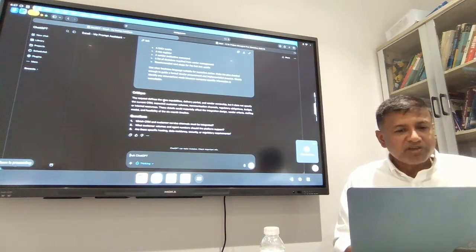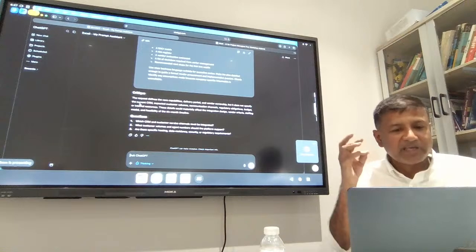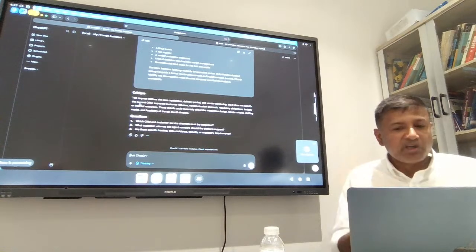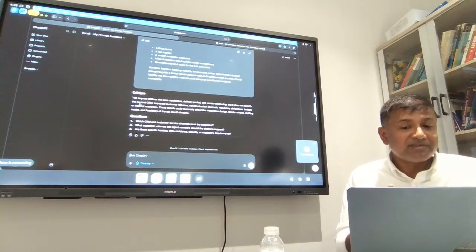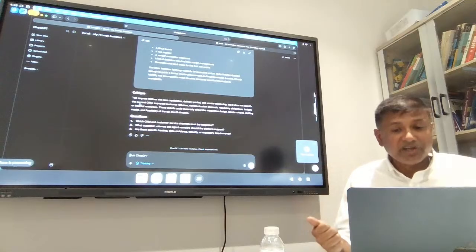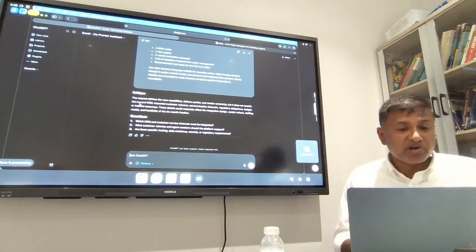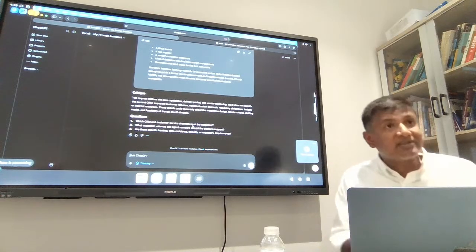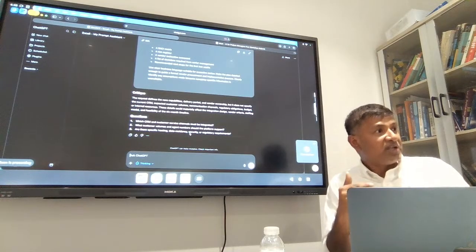Okay, it says the request defines the core capabilities, delivery period, and vendor ownership, but does not specify the current CRM, expected customer volumes, communication channels, regulatory obligations, budget, or internal resources. These details could materialize and will affect the integration design, vendor criteria, and staffing order. So here it will ask you a lot of questions.